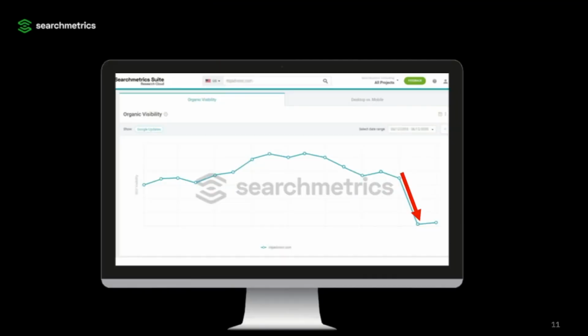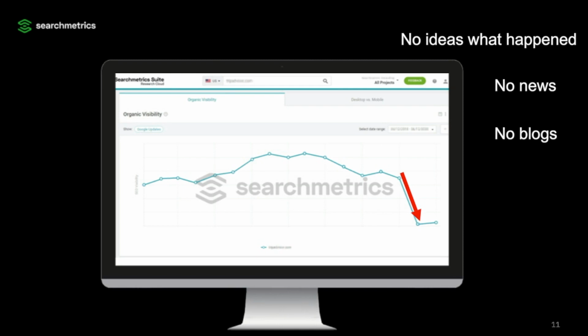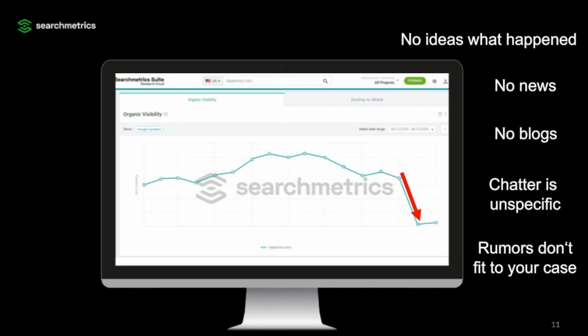So if you're going to Searchmetrics and you're seeing an SEO visibility curve like this, going down, a very drastic thing, then you first probably have no idea what happened. There is no news on the web. There are no blog posts on it. The chat is very unspecific, especially in the beginning. And if the rumors don't fit your case, then it's time to perform your own analysis.